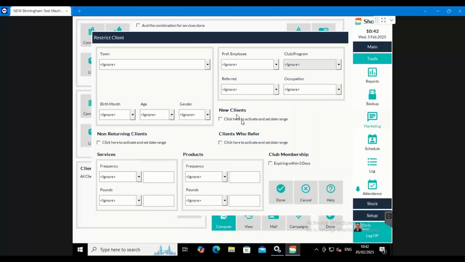You can also do new clients, clients who refer, and non-returning clients. Now, you will notice in particular that these three do form part of our cloud-based marketing campaigns automatically, but you can adjust the send schedule a little bit more bespokely here.